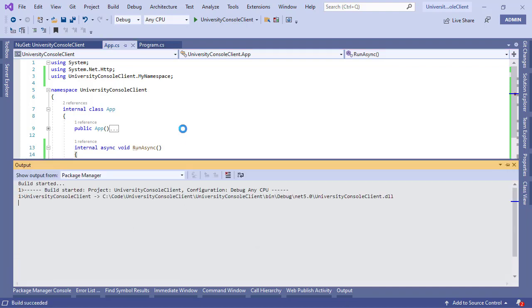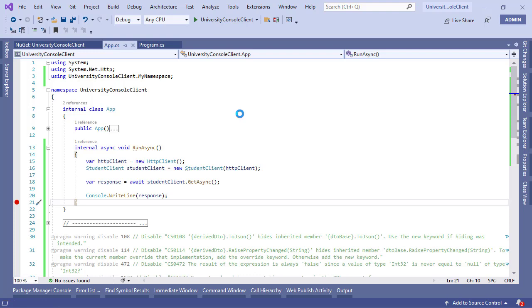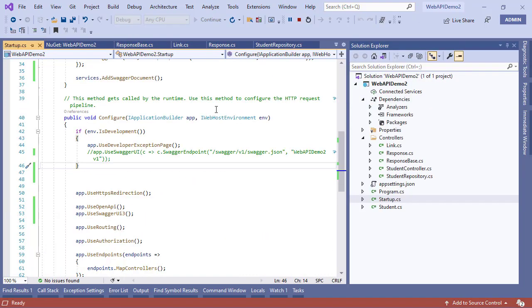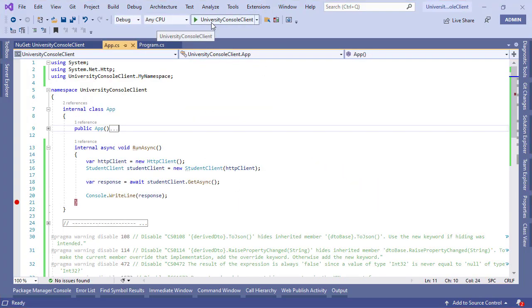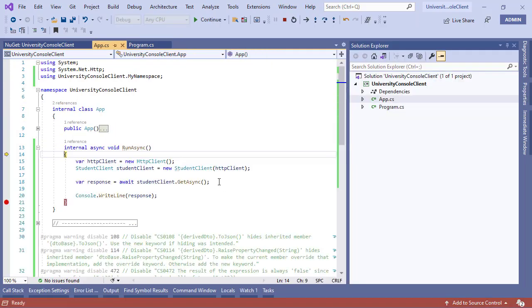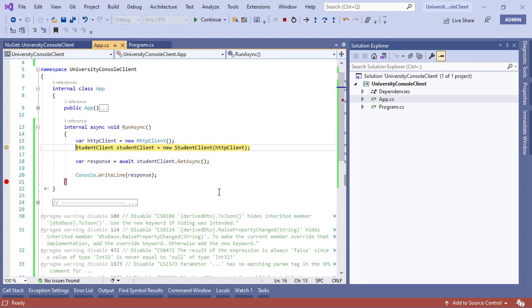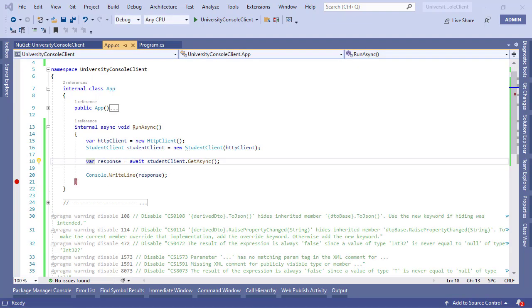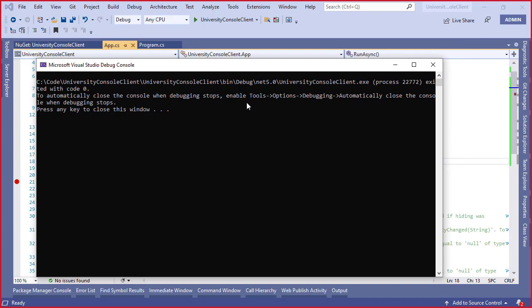So let's hit F5 and make sure that our service is running. I'm going to come back to the WebAPI demo. It looks like it is running. And now if I execute this code, right, for some reason I'm not getting the response object. The program is exiting.